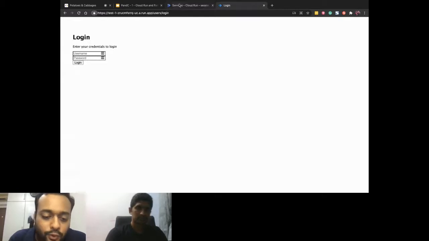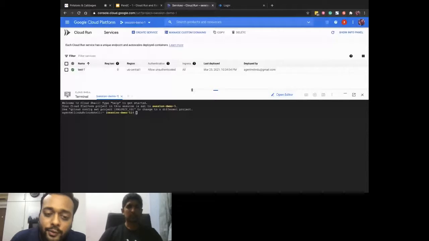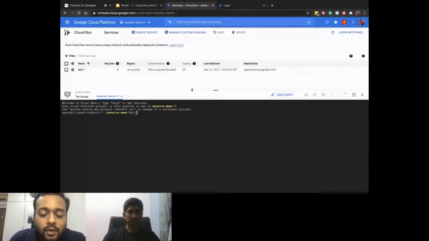So I want to show you also now how I created this Docker image, how I pushed my Docker image to Google Cloud, Google Container Registry. So imagine this is your terminal, your bash on your machine, and I have my repository cloned on this terminal.